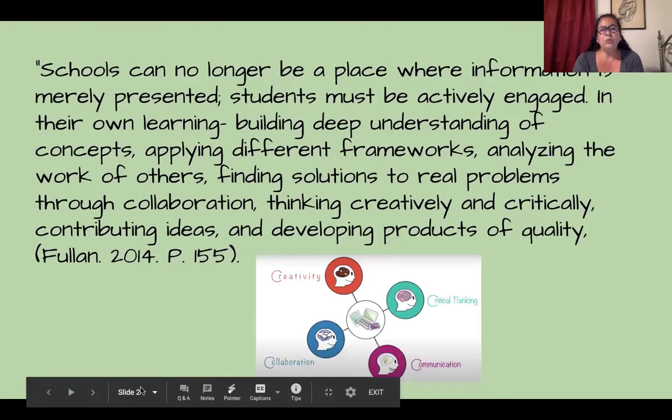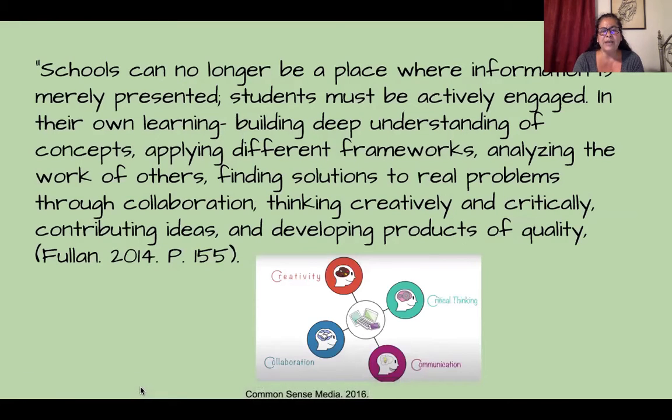So schools can no longer be a place where information is merely presented. Students must be actively engaged in their own learning, building deep understanding of concepts, applying different frameworks, analyzing the work of others, finding solutions to real problems through collaboration, thinking creatively and critically, contributing ideas, and developing products of quality. We need to provide these opportunities online. We know how to do it in the classroom, but online is a whole different story.